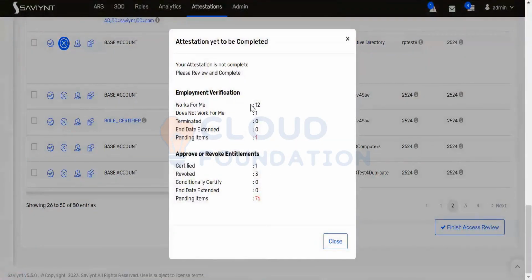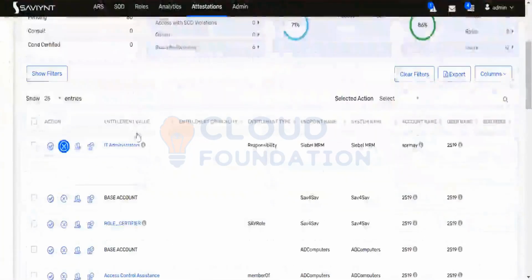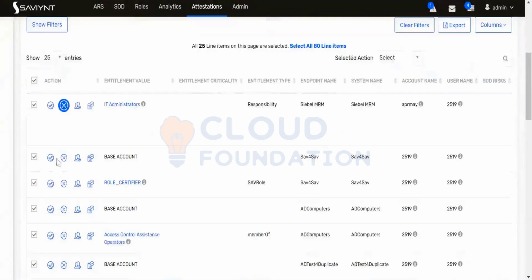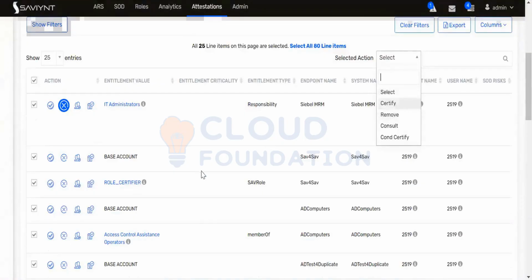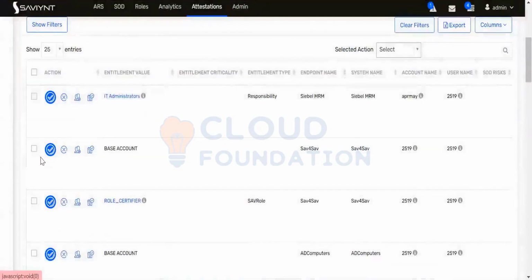See, it won't allow you to do that because you have not taken any action. Still 76 items are pending for me. Out of the 80, I have taken only 4 actions. Still you have to take 76 actions. That is why, in real time, this bulk checkbox will be disabled for you. Otherwise, you could blindly select everything and certify. This is not allowed in real time. The bulk checkbox will not be allowed for you.